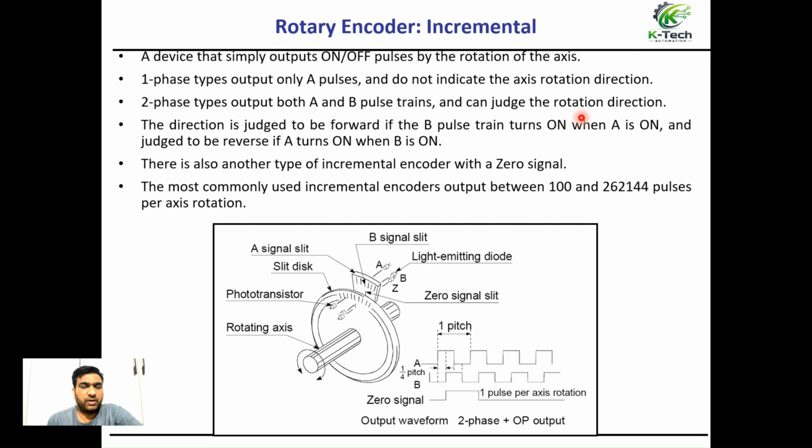Using the two-phase type encoder, we can judge the direction, meaning whether the motor is in the forward direction or reverse direction. But how? The direction is judged to be forward if the B pulse train turns on when A is on, and judged to be reverse if A turns on when B is on. In that case, we can judge whether the direction is forward or reverse.